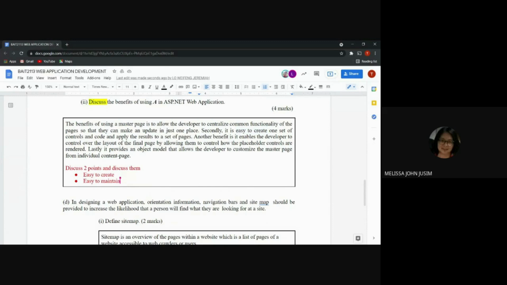Okay, so easy to create, you can highlight that one. So meaning I can see there's an answer in your, okay, easy to create. And then in terms of easy to maintain, or the previous sentence, make update in just one place. So I would say that one is talking about easy maintenance. Can you see? Yep. Thanks. Okay, continue with the next one.